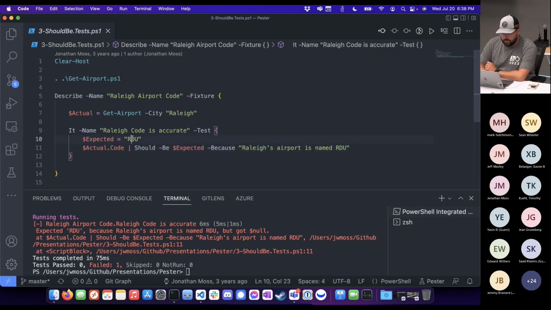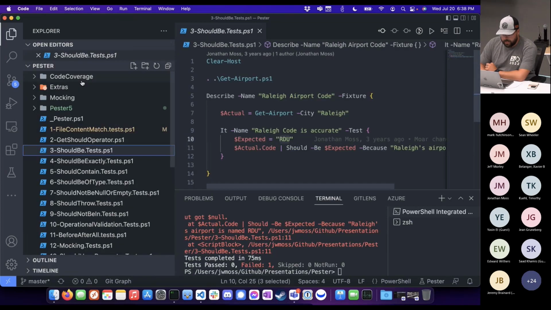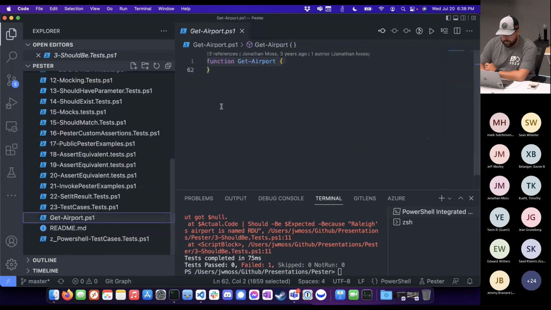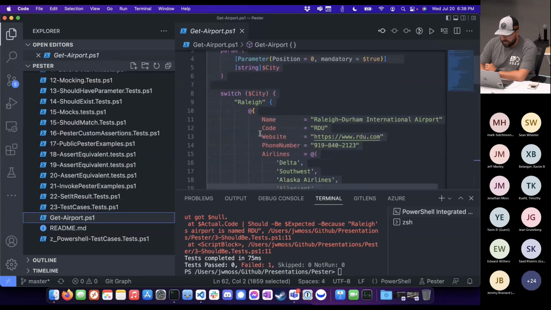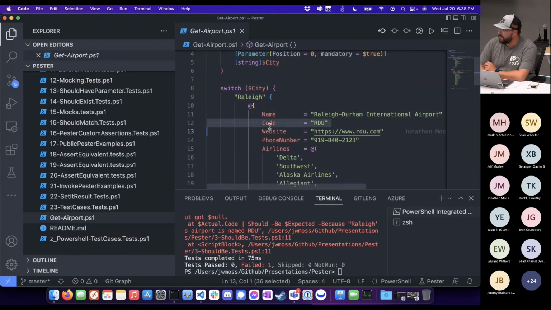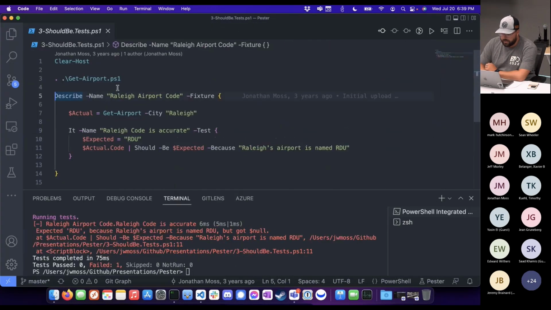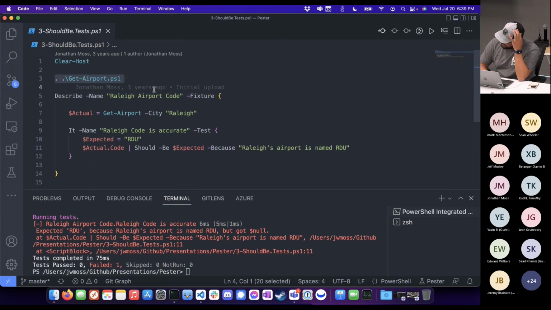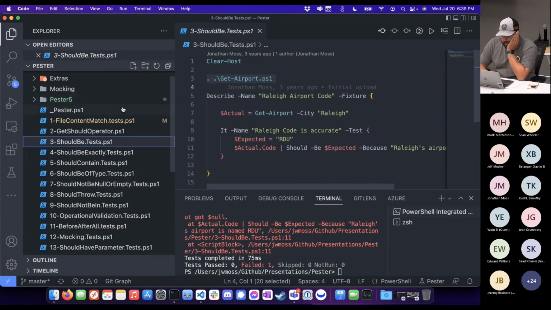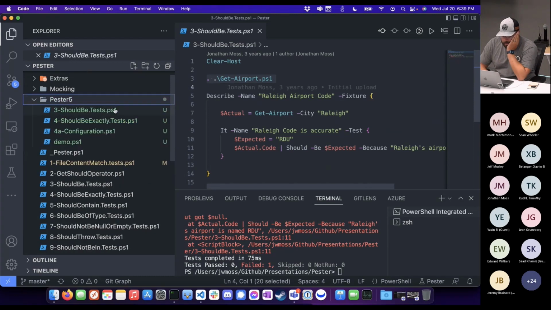But in line 11, what is the attribute code? So this should be RDU, because if I look at get airport for Raleigh, the code should be, okay, so that's the RDU. Yeah. So this is broken right now. So this is a good example of a broken test that I need to somehow fix. And I can fix it here live, but I'm going to show you how I fixed it.